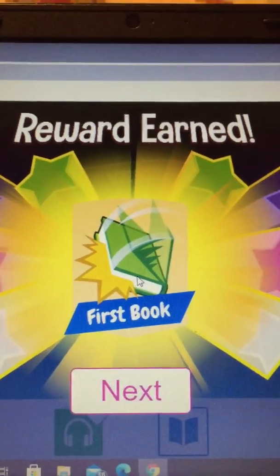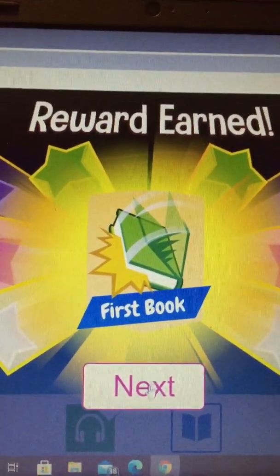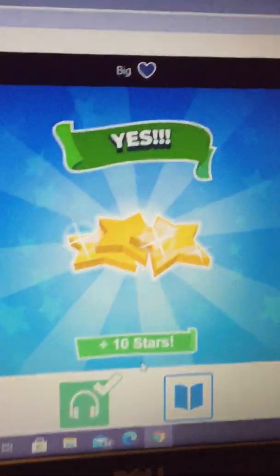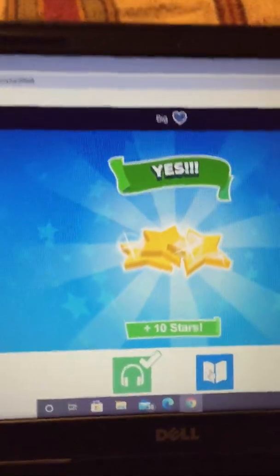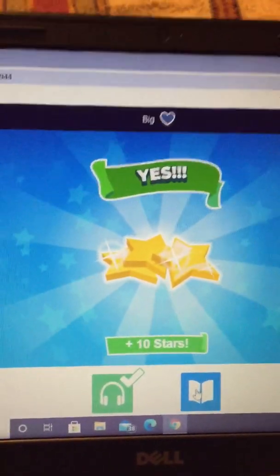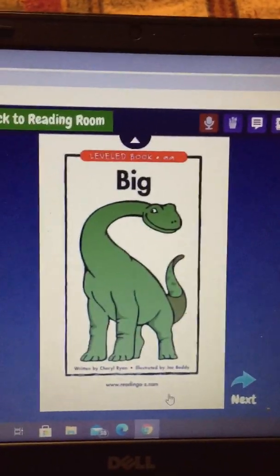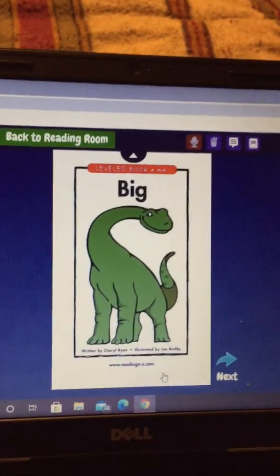And then, I got a reward earned. My first book, you get these badges too. So once you press next, you have 10 stars in your bank, and you need more than that to be able to buy any of the cool stuff, but I'll get to that later. Then the second thing I suggest you try is click on the book, and when you click on the book, it will let you then read the story, or your child rather read the story.